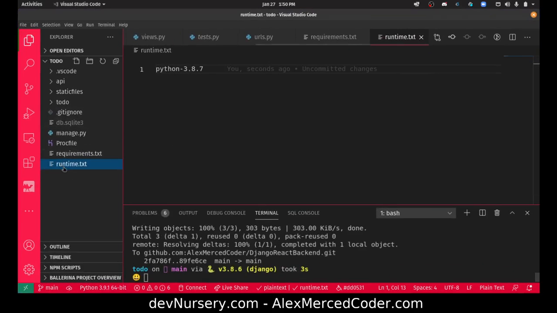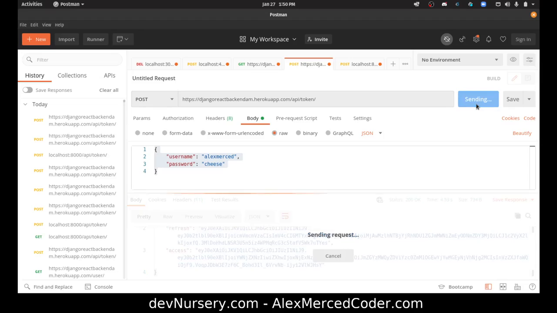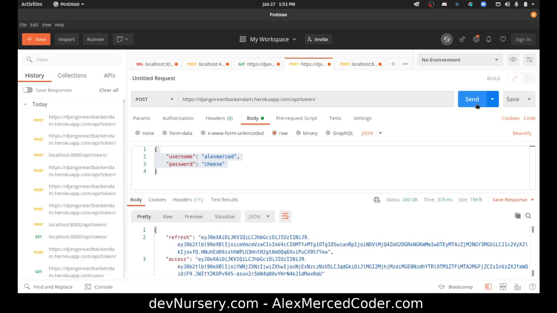So what you want to do is put in a file called runtime.txt here, and that's going to specify your version of Python, and that'll install the appropriate version of Python and pip for your project, and then everything works hunky-dory. So now the API works just fine. So I go here, I go to API token, and I click send, and it comes through. Perfect.